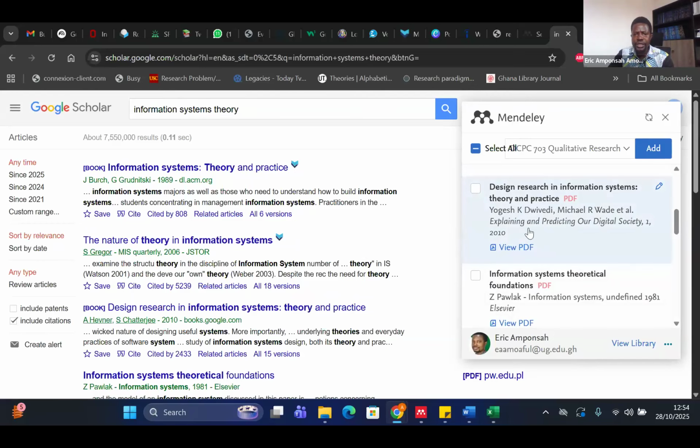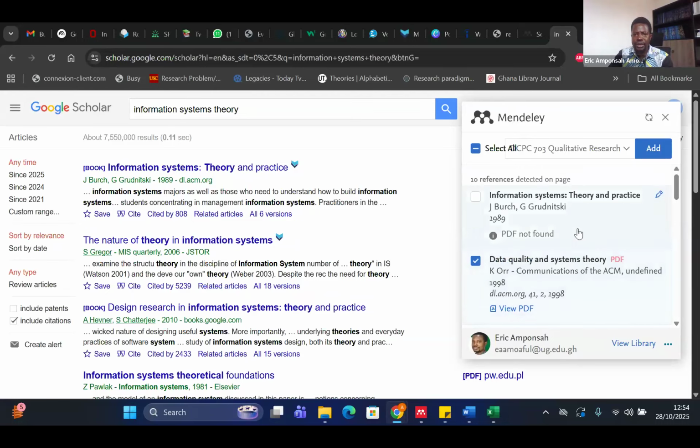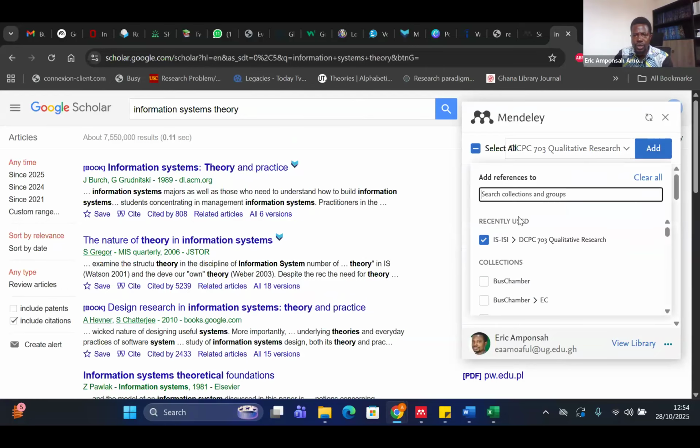Design research, I like this, I check mark. So let's just do with this. Now, when you click on add, because I've selected this folder, it will go in there. But because we want it to go into the particular collection we created, you need to search for it, because if you choose the default, it will line up in all the major.